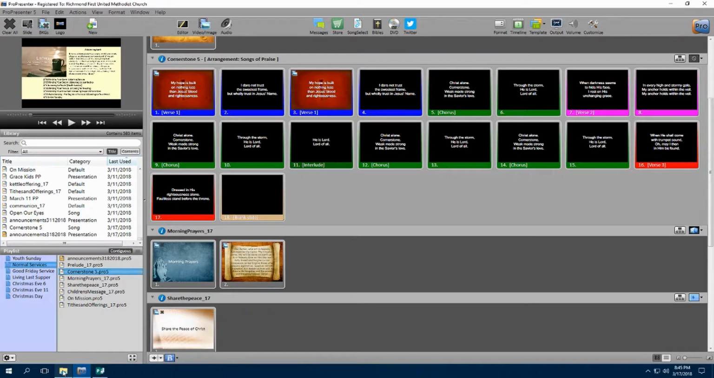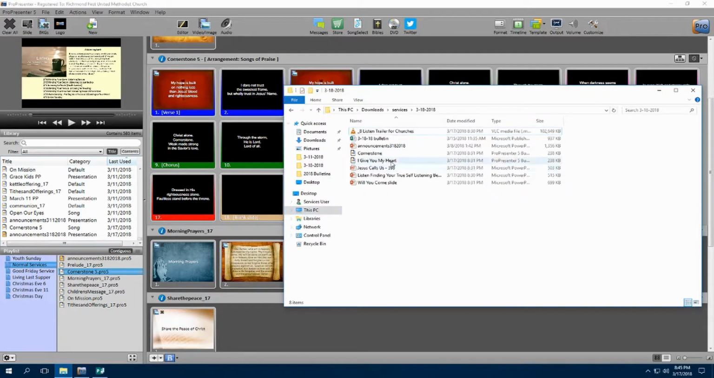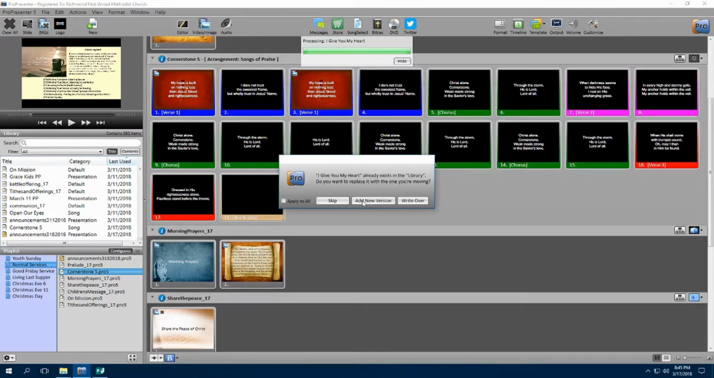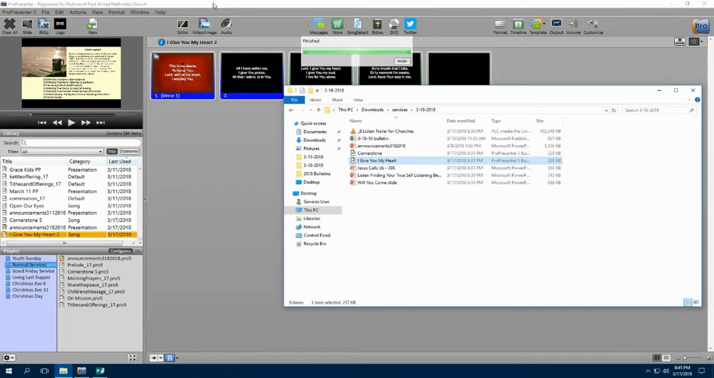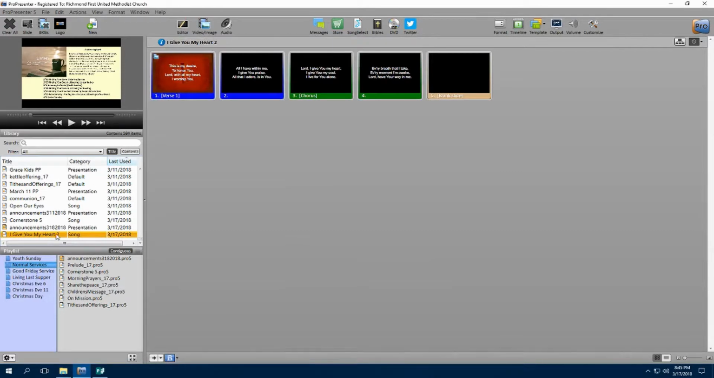And now we want to do the next song. So the next song is I Give You My Heart. We want to double click that. Go back to ProPresenter, say add new version, add new version. It imports that, and then we'll drag that down underneath Cornerstone.